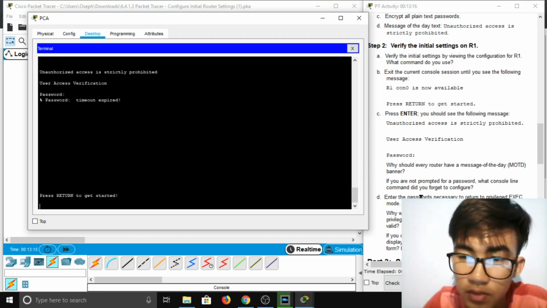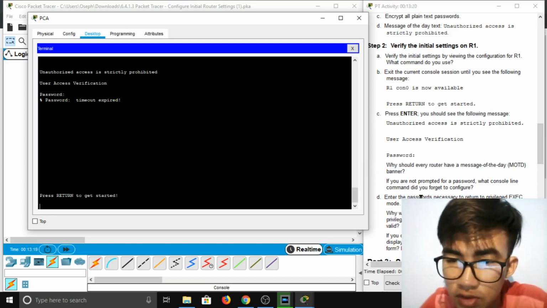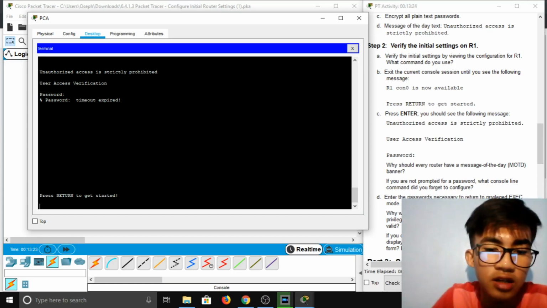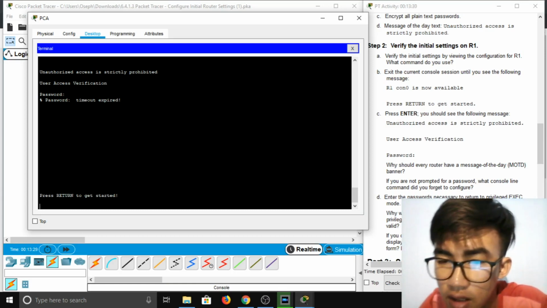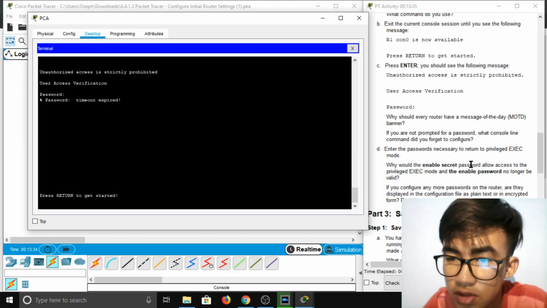If you are not prompted for a password, what console line command did you forget? So you forgot the login command. So on R1, config line console, and then login. Enter the password necessary to return to privileged EXEC.